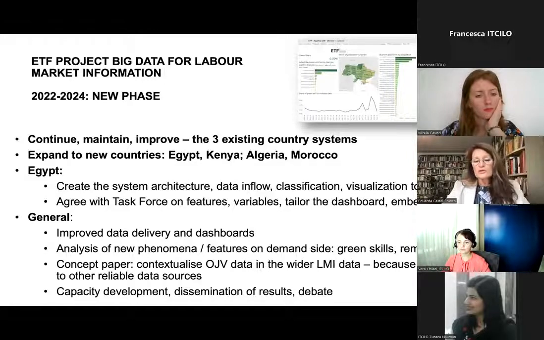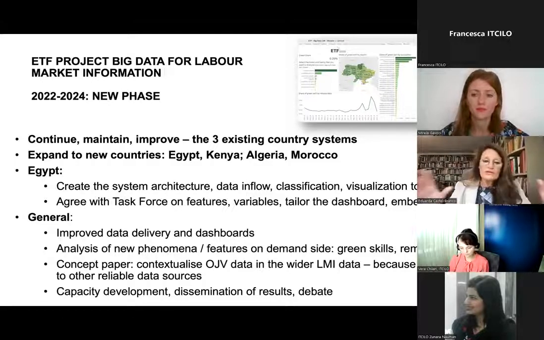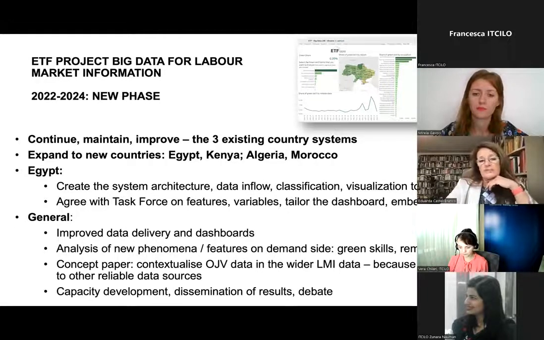A new phase now in 2022. So until 2021, we were in a pilot phase. 2022 to 2024 starts a new phase in which we are going to continue to maintain, improve, but expand and also improve a number of qualitative aspects of the tools. And here we are just providing a number of examples. So expand to new countries, Egypt and Kenya this year, next year, Algeria, Morocco.